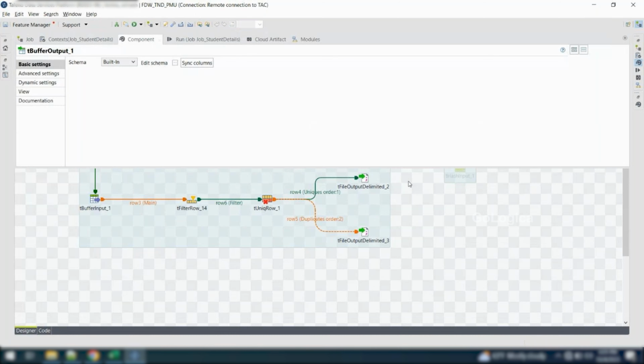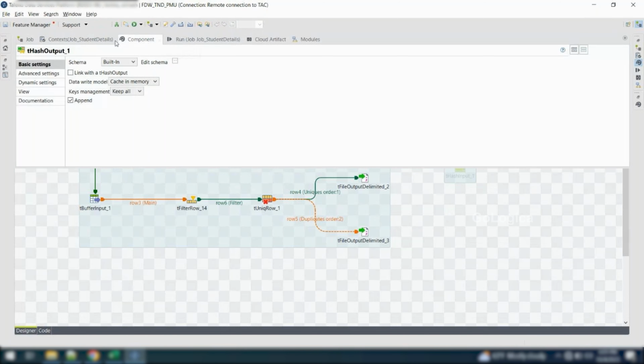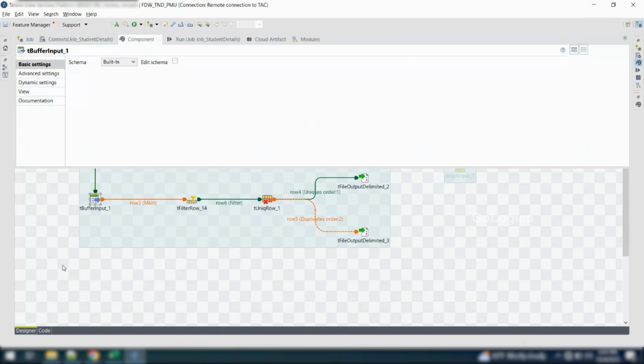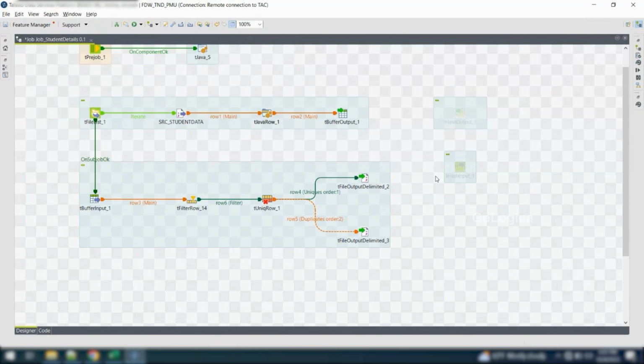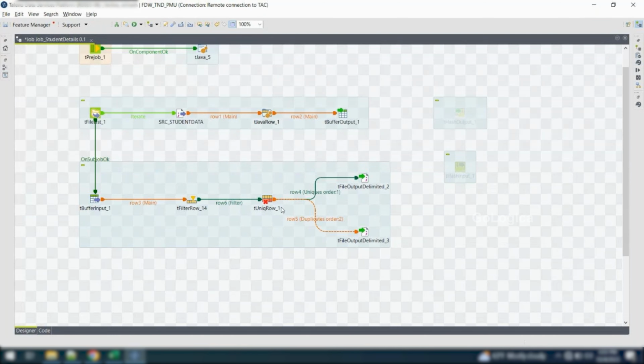Both we need to give the schema. If you could see the configuration tab in T buffer output, there is no configuration here. Only the schema is there. In T buffer input we have configuration. So I will try to run the job first to tell you the difference later.